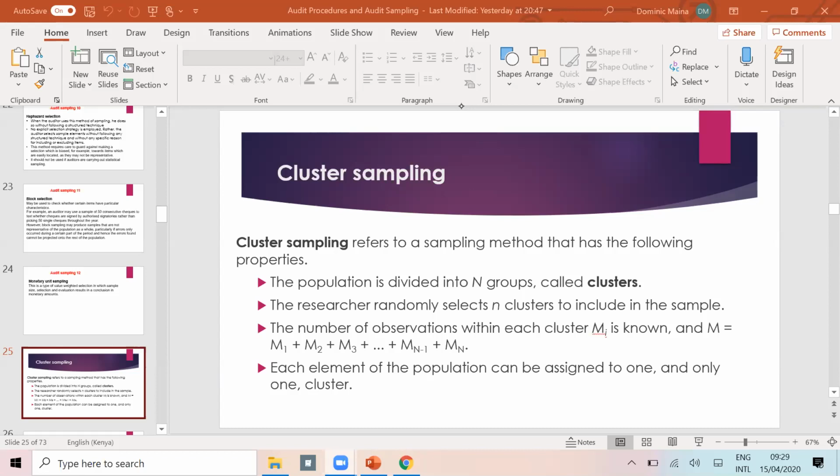So we're going to subdivide the population into groups, and these groups we call clusters. Once that's done, what's the next thing? If, for example, we have the invoices between number 1 and number 100, and you have 10 groups, each group made of 10 items, and you want 20 items, let me share my board so that I can emphasize that point.